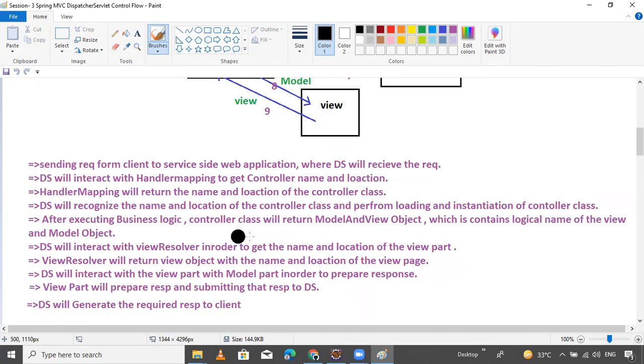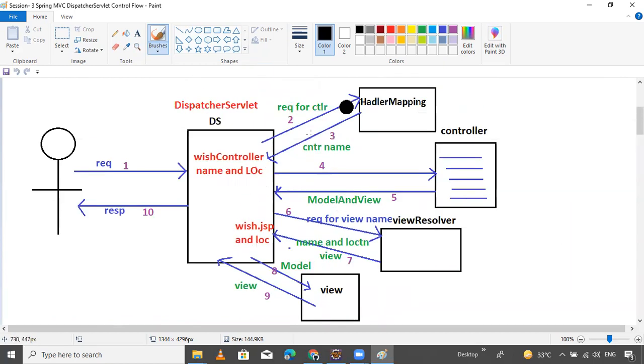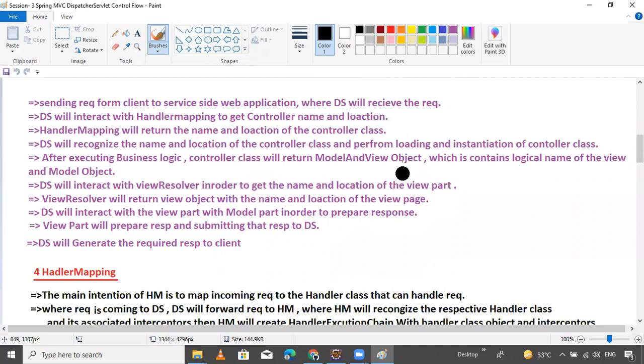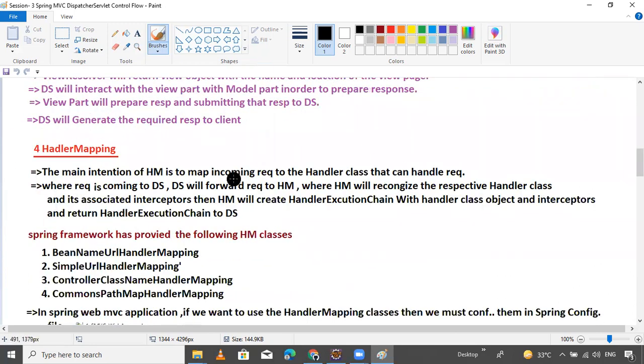So these are the points. One time you can read them. The same points I have discussed here, I wrote here. Okay. So now, in the last class we also discussed handler mapping.